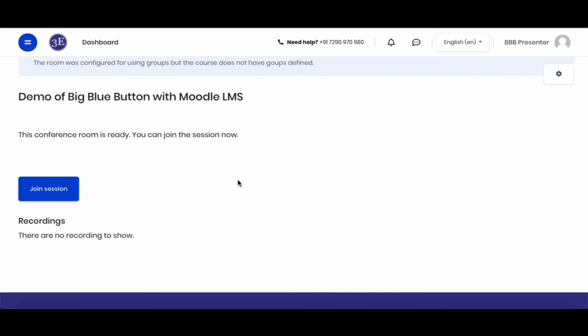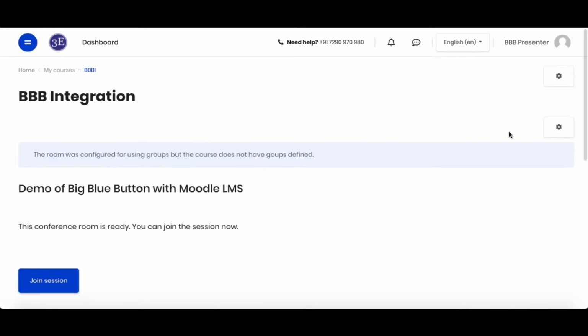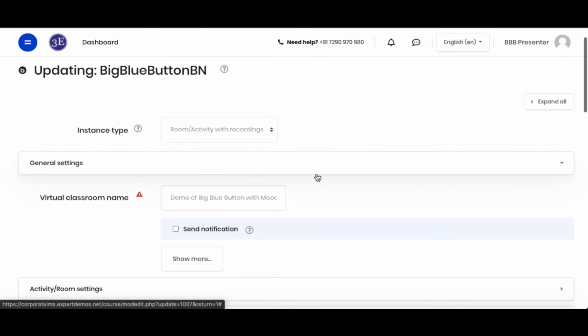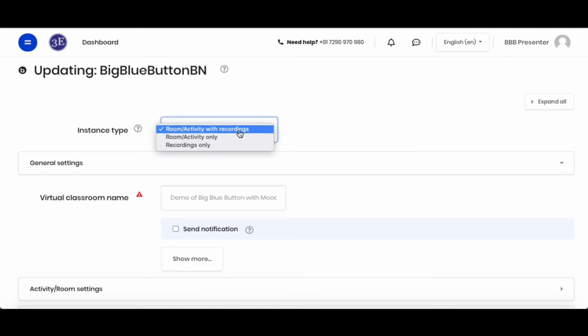Once you go inside the course, since it is created as a single topic course, a single activity course actually, it is directly giving you the option to join the session. But as a presenter I have other options to change the settings of this session. For example, if I don't want the recordings to be part of it, I just want the session activity, then I can select this option. If I want only the recordings to appear here, I can change the instance type to recording only. Let's go ahead with the room activity with recordings right now.